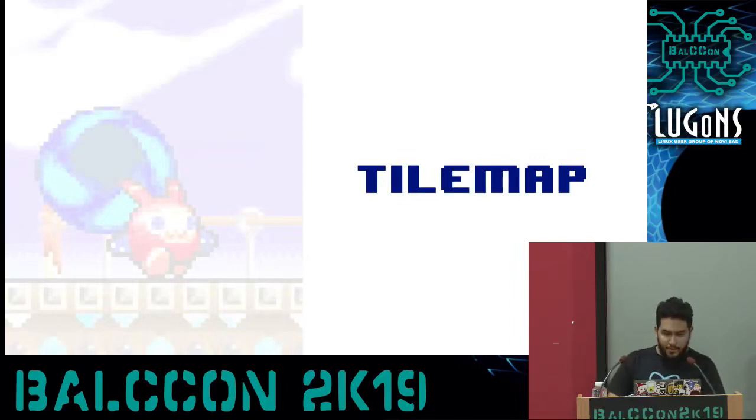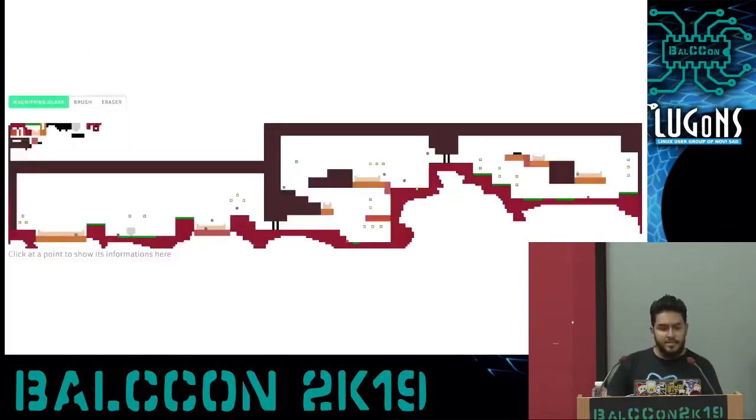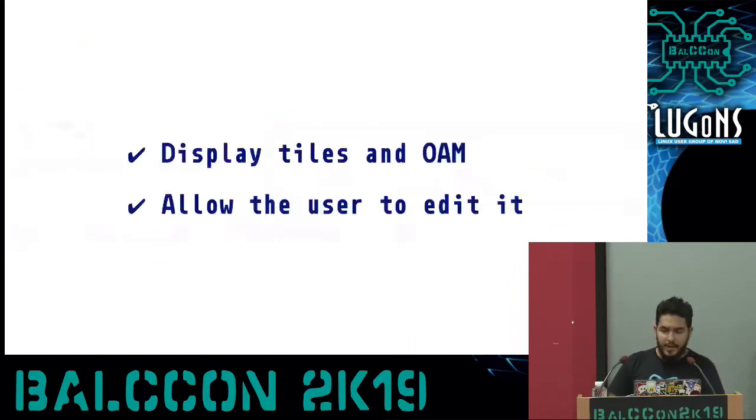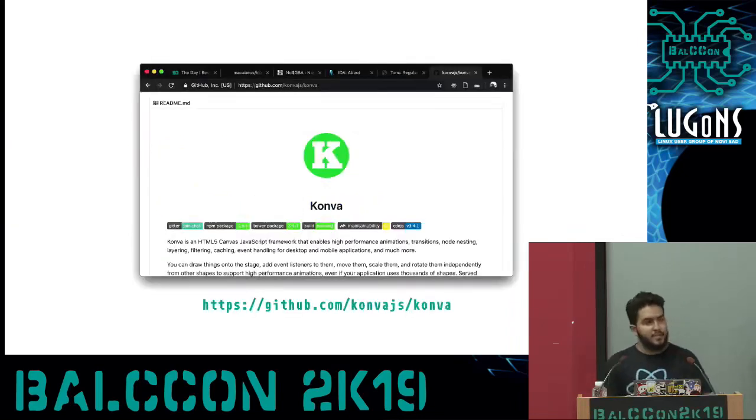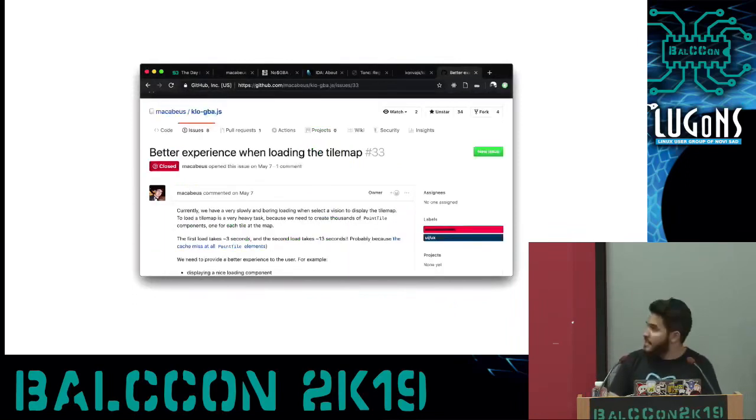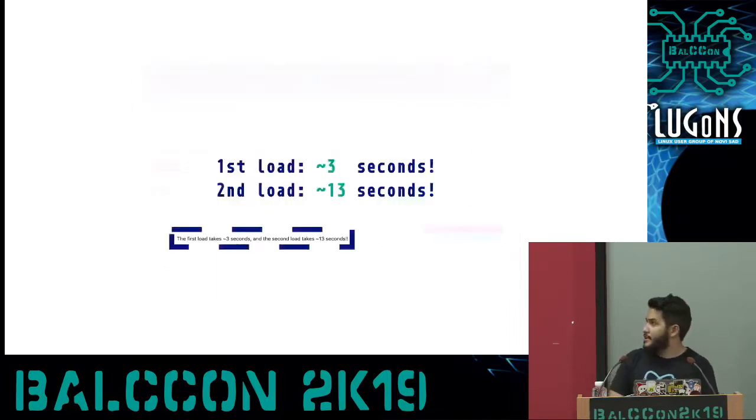A few notes on performance. We have the tile map component as part of our React.js application. And as you may guess, it's the most important component that we have because it's responsible for displaying the tiles and the OAM and allowing us to edit those. And when we first built it, we used Konva, which is a wrapper around the Canvas API. But then we were having some perf issues. This is the issue that we filed on GitHub for it. Because basically the first load was taking like 3 seconds and the other ones were taking 13 seconds and no one was going to use this.